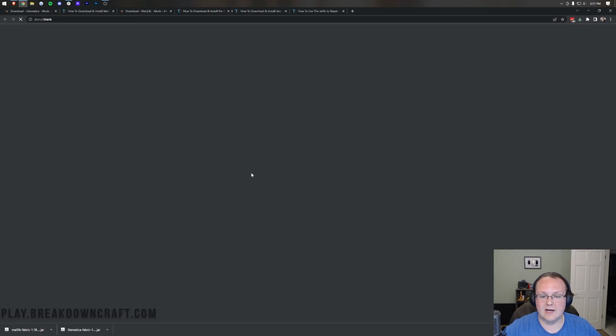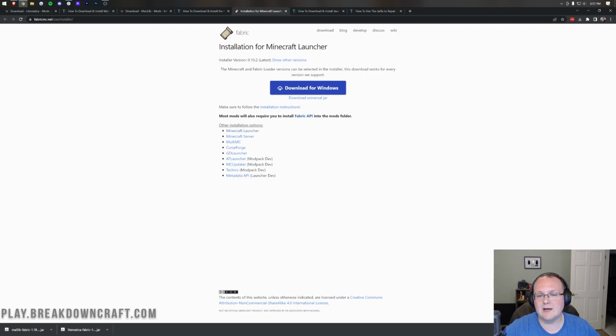Once you're here, click this yellow Download Fabric button to go to the official Fabric download page, where you want to click on Download Universal Jar here, right? Click on that. When you do that, in the bottom left, the Fabric installer will download on Chrome or in the center of your screen on Mozilla Firefox. You may need to save it.